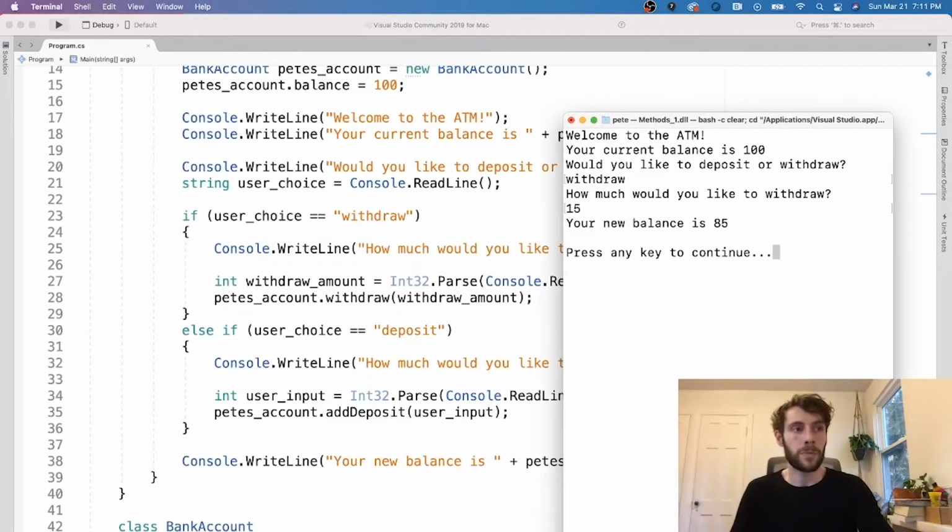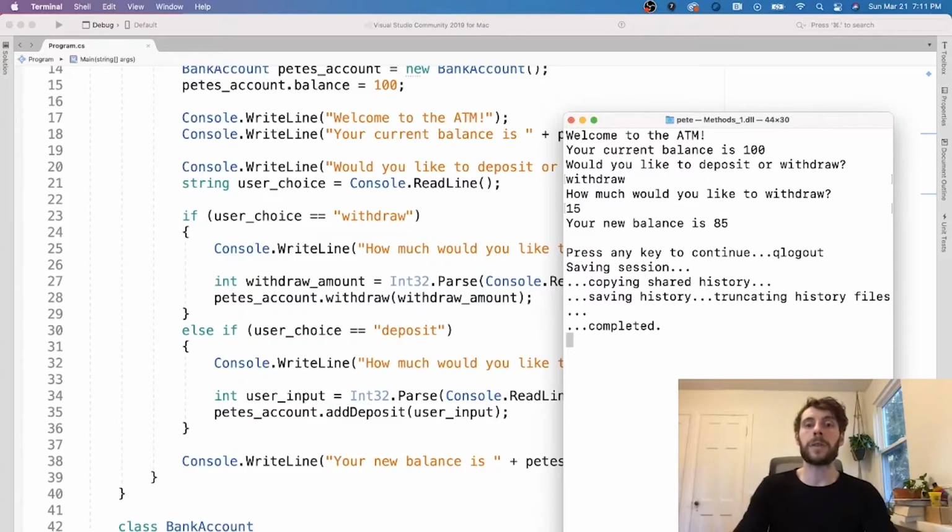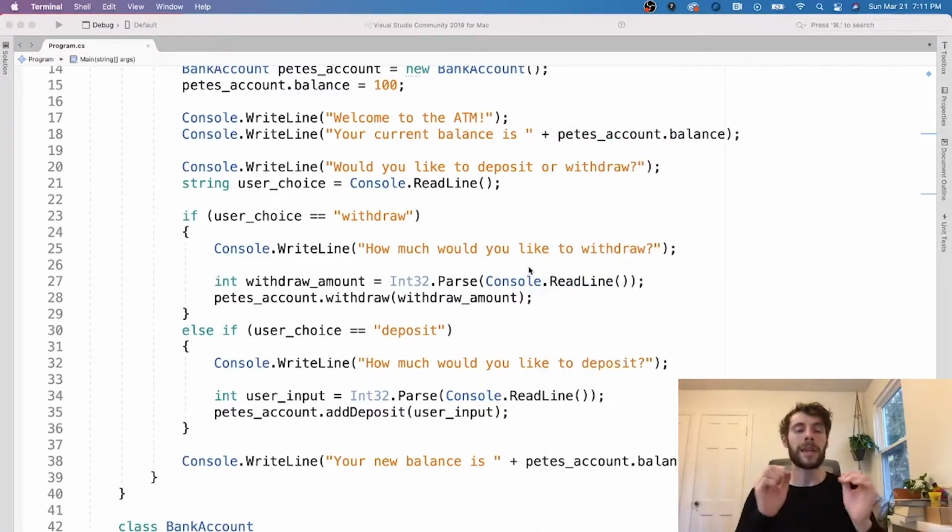So we have a decent amount of functionality with this, but I'd actually like to add one last thing. I'd like to make it so that our account loops. I'd like to be able to withdraw and deposit as much as I want, as many times as I want. And I'm going to do that using a loop. We've talked about loops before, so this should be nothing new to you.